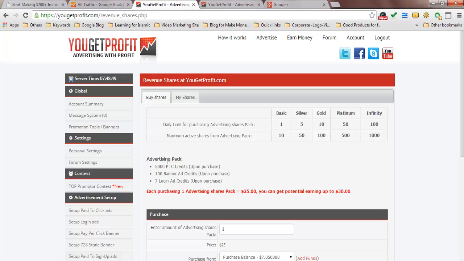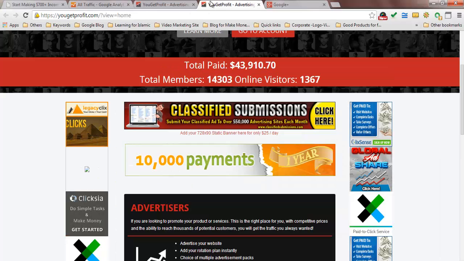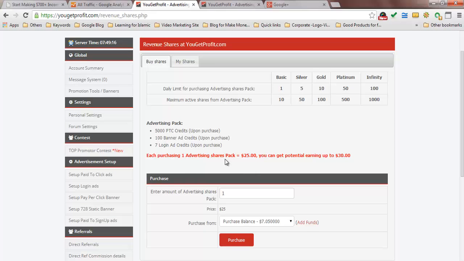So once you buy this ad pack share, you get 5,000 website traffic, 100 banner clicks and 7 login ads. So basically what is 7 login ads? Once you log in, you will see 3 banners, and over there you can place your banner, and for 7 days your banner will be shown. So imagine there are almost 14,000 members in this site and it's growing day by day. Your ad will be shown for 7 days, so probably you get so many clicks from here.